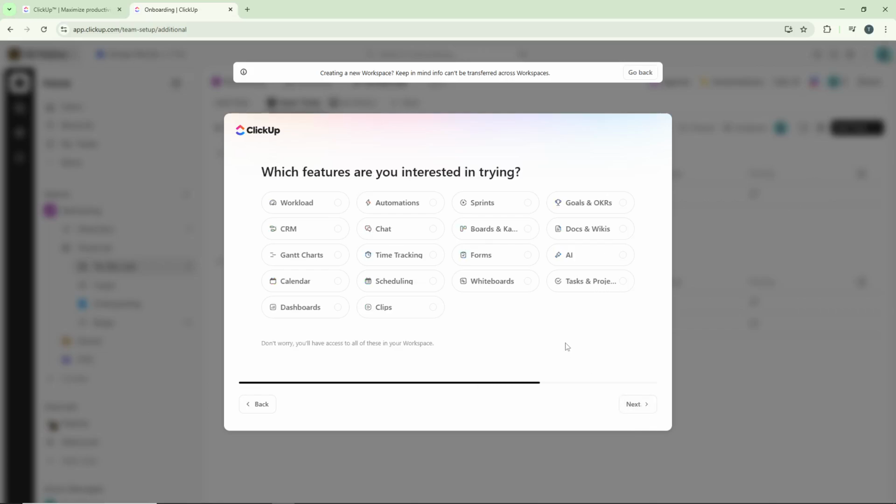The next screen will ask which features are you interested in trying. ClickUp offers a range of powerful features, and this is where you can indicate what matters most to you. If you're not sure yet or just want to explore on your own, you can click Next without selecting anything. Otherwise, choose the features that interest you, and then click Next.